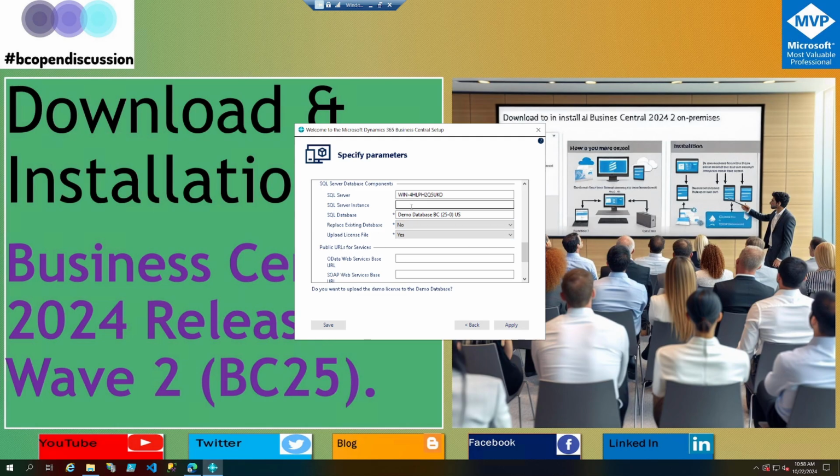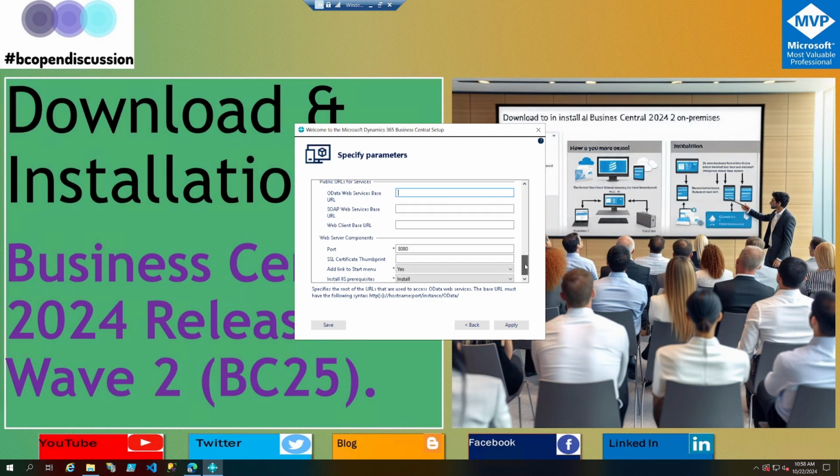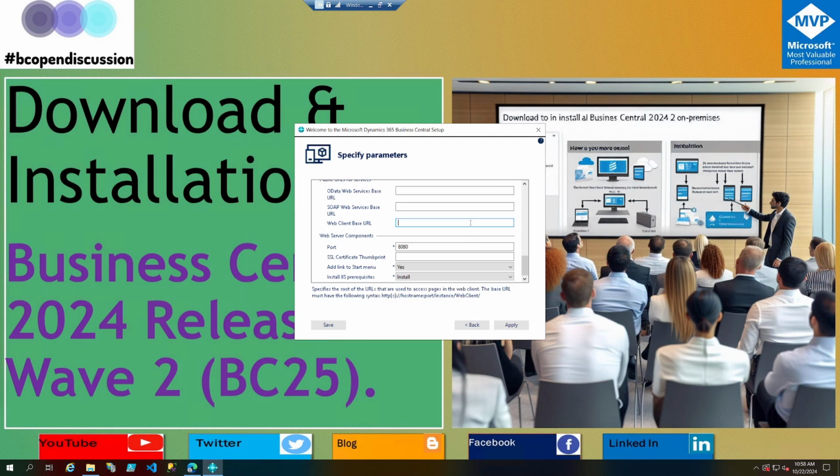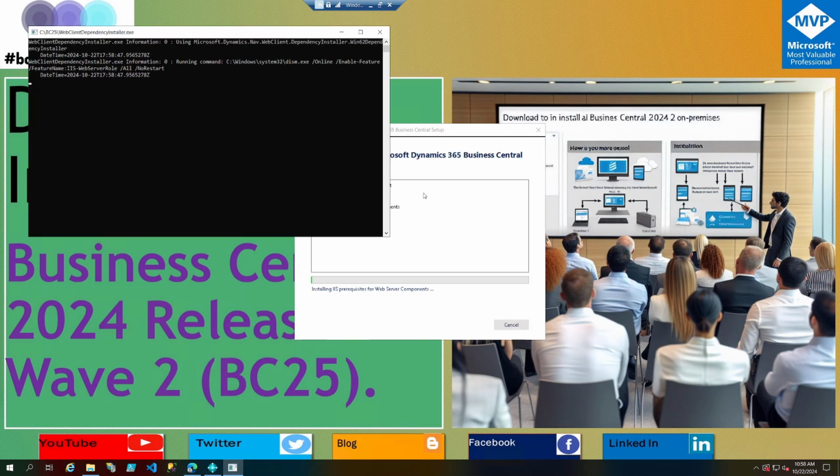If you enable your OData and SOAP web services, you need to provide the root URL or the base URL of the instance that you would like to provide here. This goes the same for the web client. You can provide the base URL, and then this becomes your port number for your website that's hosted. And if you have an SSL certificate, then you embed your certificate thumbprint here. So let's hit apply and let's see what happens.